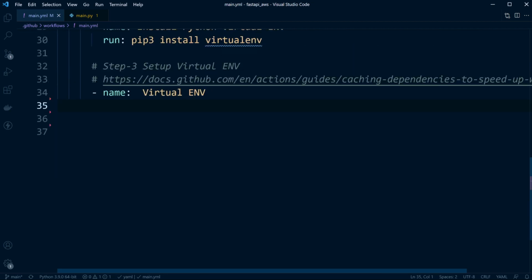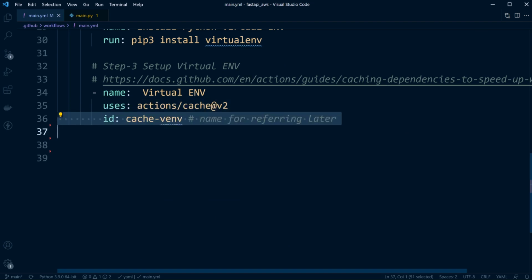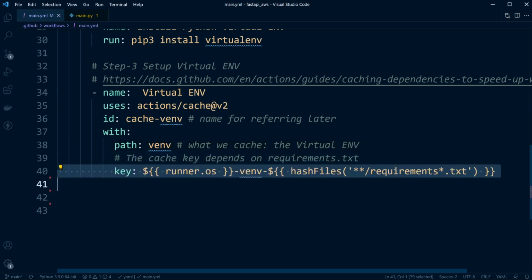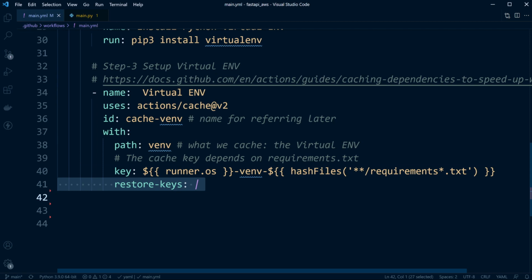So what we're going to do is just cache the virtual env. We select actions cache, and then we select an ID so we can refer to it later, and then we define what we want to cache. From there, we select the requirements text. Essentially, we're making sure that we're caching the venv folder, so that if we perform this action again and we're using the same dependencies, they're already installed, we're already up and running. So we can skip or speed up that process.